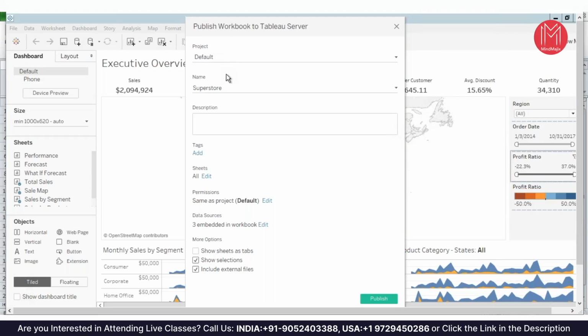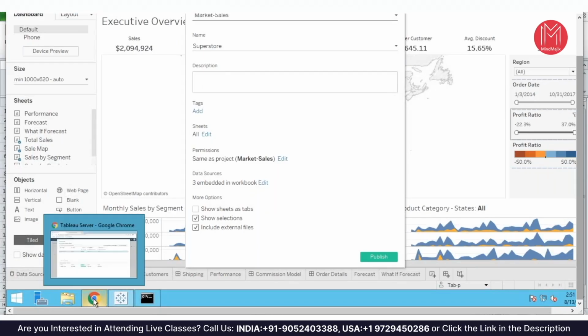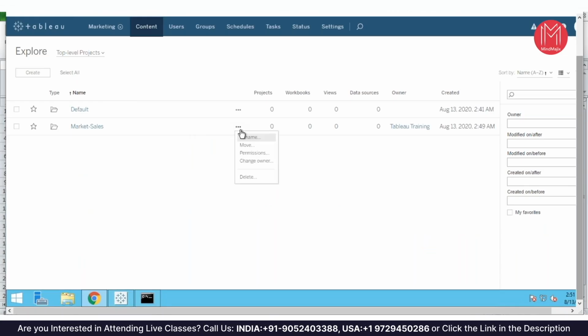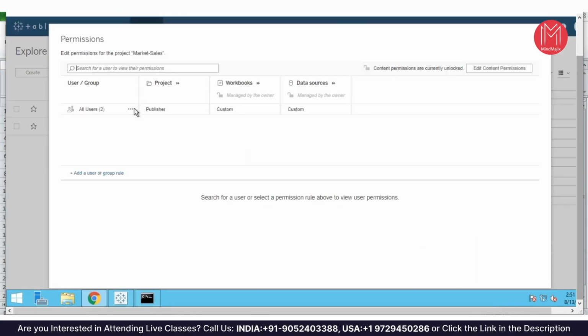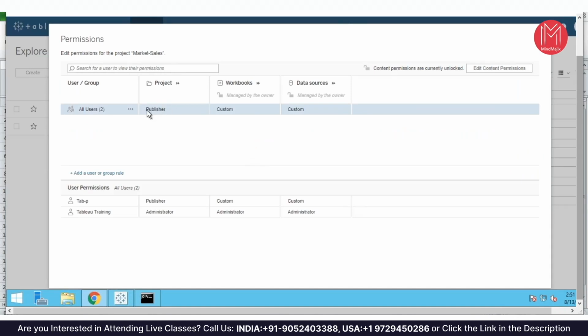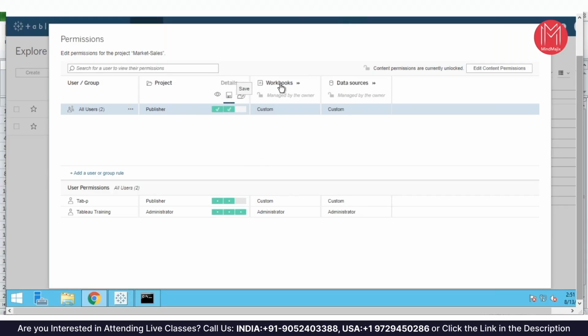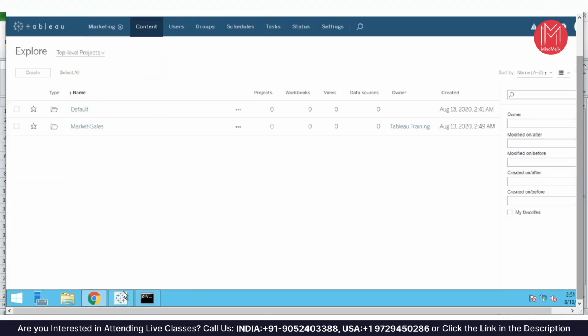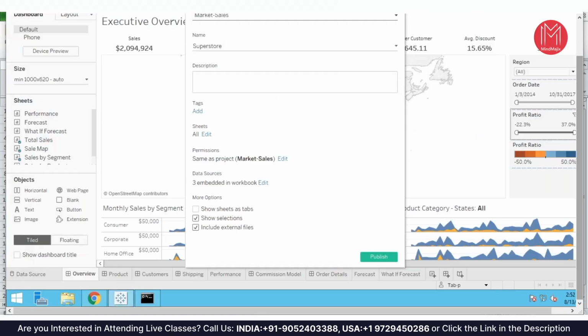Right now, I can do the marketing sales, because again in the marketing sales on Tableau Server, I did not do any kind of permission restriction. Go to the three dots, click on permissions. You can see both users have the publisher rights at the project level. They can view, they can save. At the workbook level, they can do all the view activities like view, download, interact, and they will be able to edit. If you want to do something, we'll do this a little later. But yes, that is the reason he's able to view the project called marketing sales.